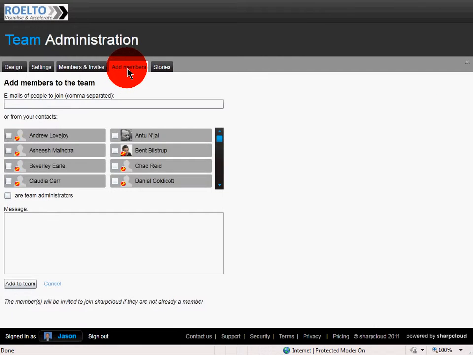So then moving on to adding members, there are two ways of doing this. The first way is you can add their email address, and you can add multiple email addresses by simply putting a comma between each of the emails. Or alternatively, go to your contacts that you may have created already within My SharpCloud, or in other team sites that you might be members of, and then just check the ones that you would like to add.